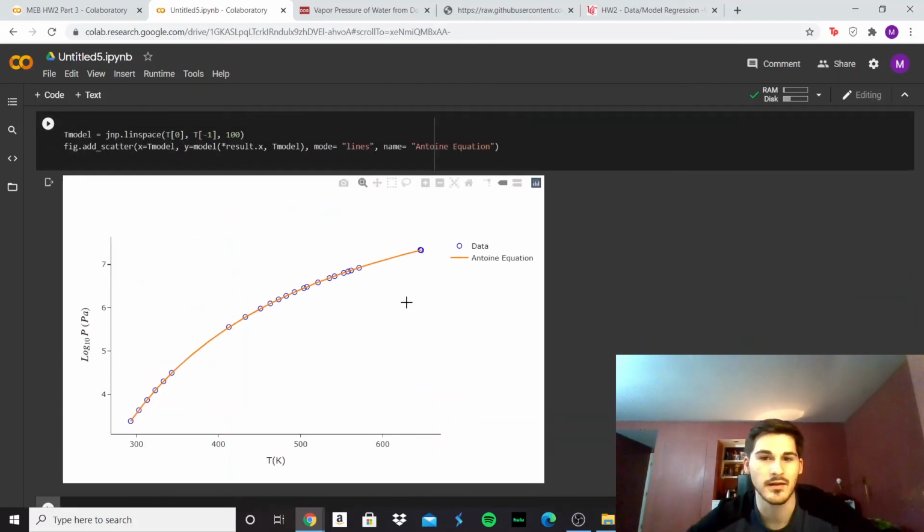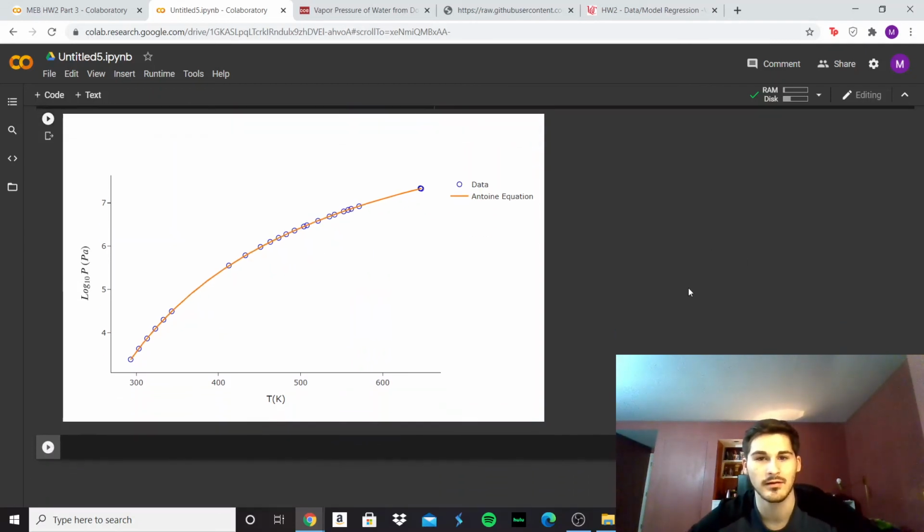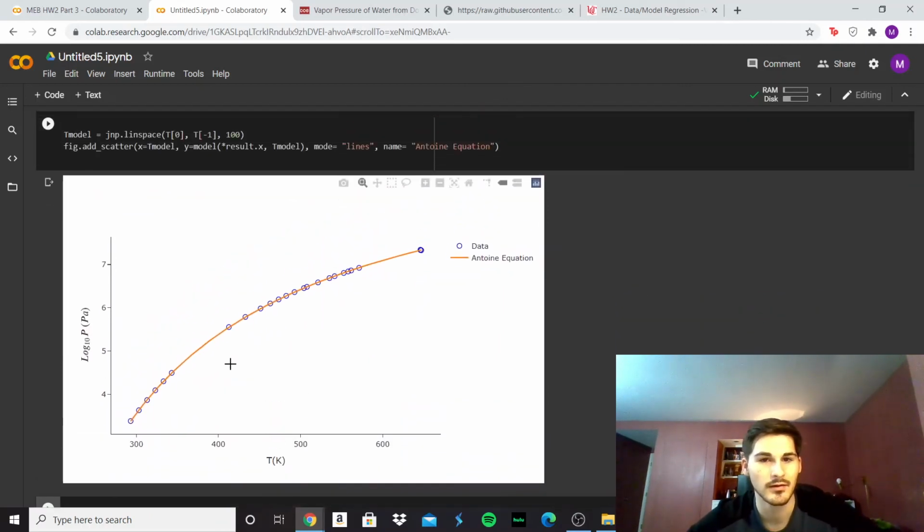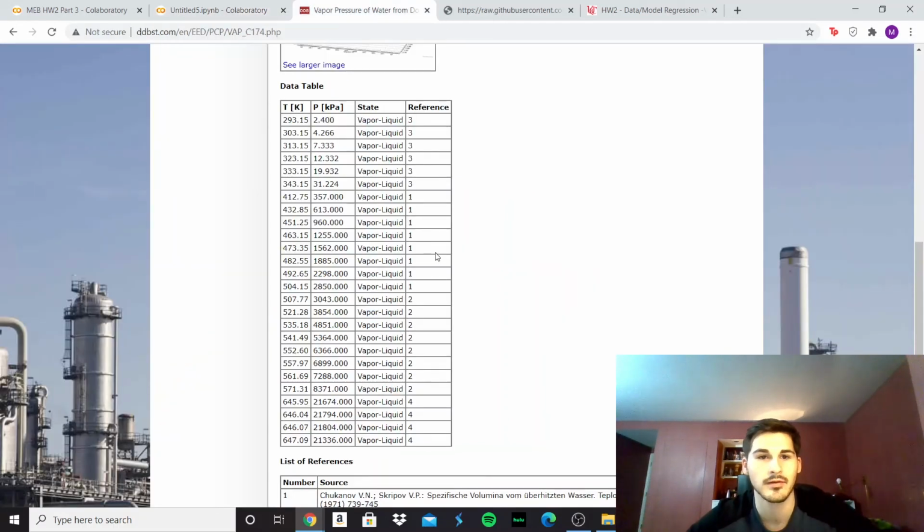And as you can see, the Antoine equation actually lines up right with the experimental data, which further implies that our experimental data is accurate, and also implies that our model here is fairly accurate. And so that's all it is. That's how you fit the parameters of the Antoine equation to the experimental data that we found from the Dortmund Data Bank.